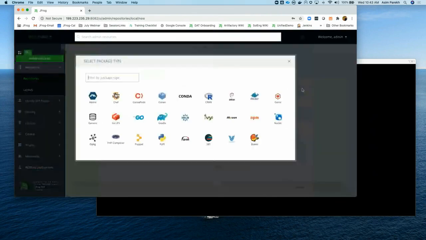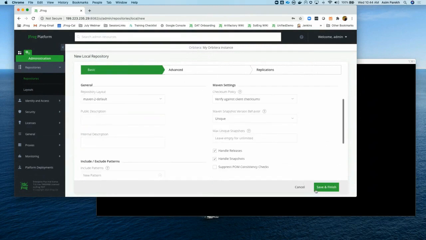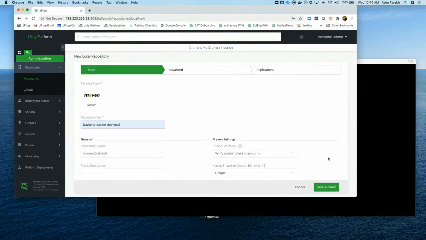You just click on a repo, and choose whatever package you want. So you can choose Maven, you give it a name, click on save and finish, and you're pretty much done. There are some additional options that are provided for you. Let me just talk about one.